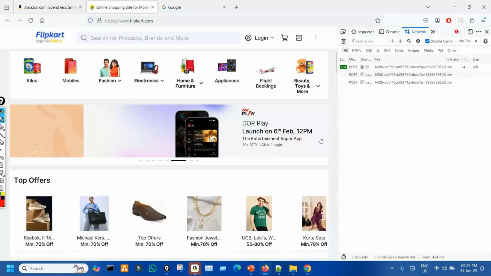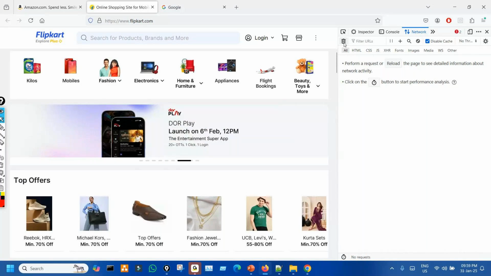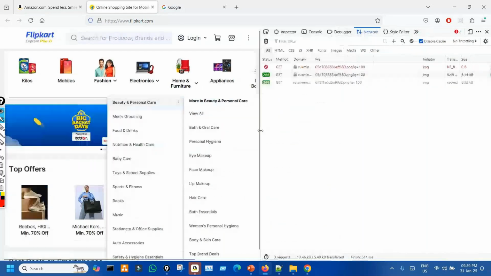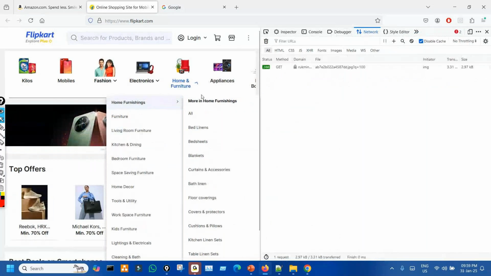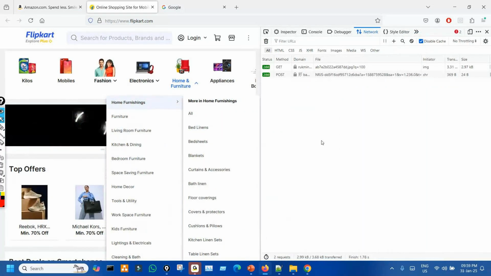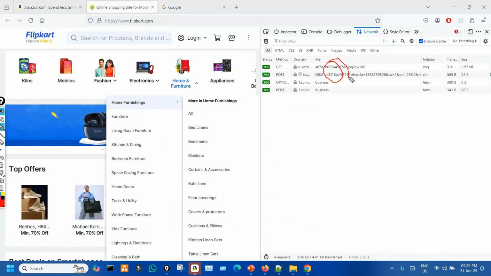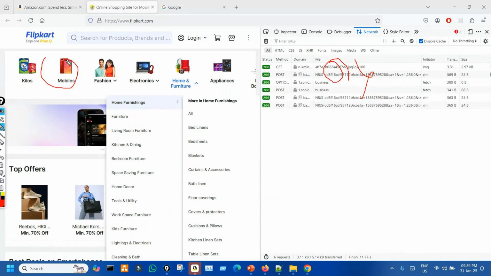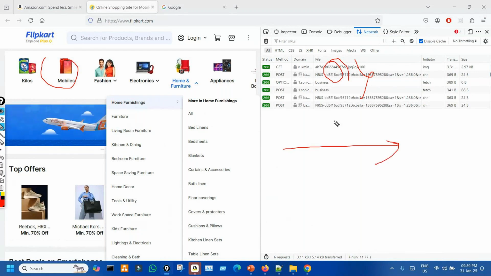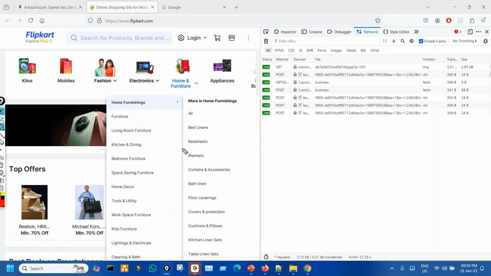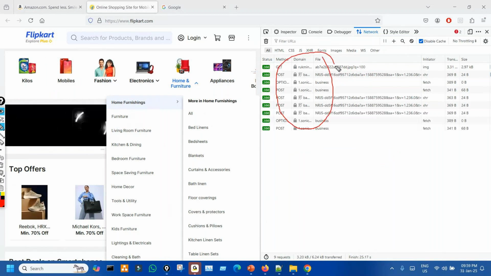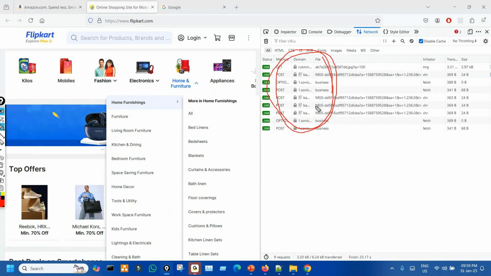Fine. Next, what we are going to understand is what a JavaScript file does. Currently I'm not doing anything on this website, but still you see some calls being made here. Do not worry about them. What our focus should be is that whenever you do some activity, you observe the request being made here. Even when I'm not doing anything, we do not have to worry about these calls, because they are automatically being made.